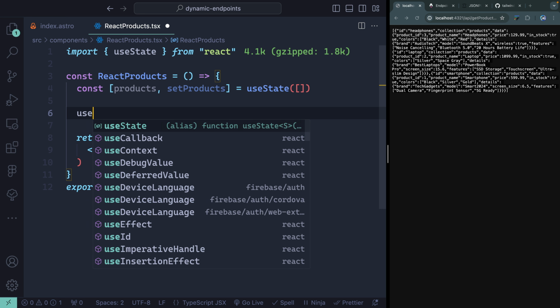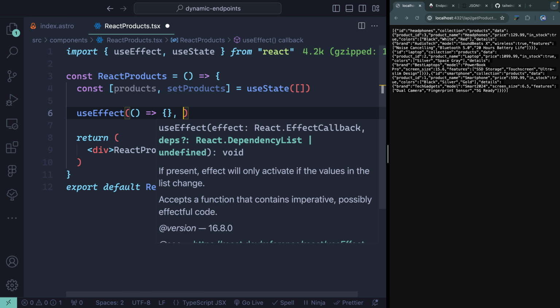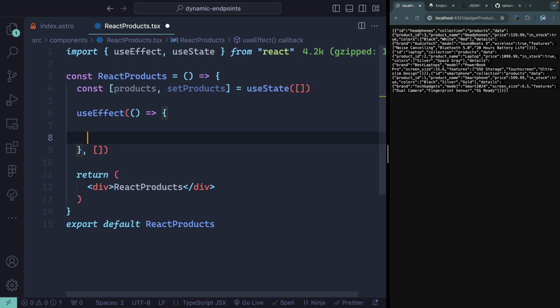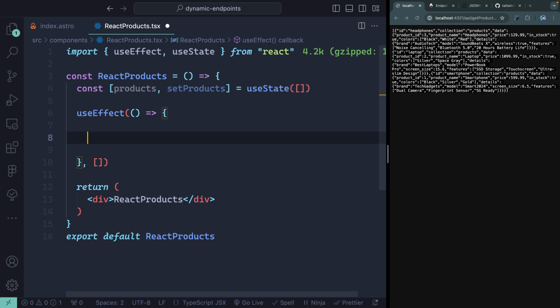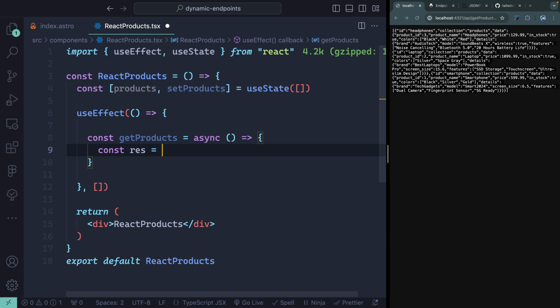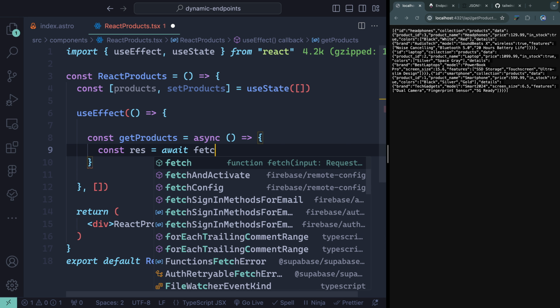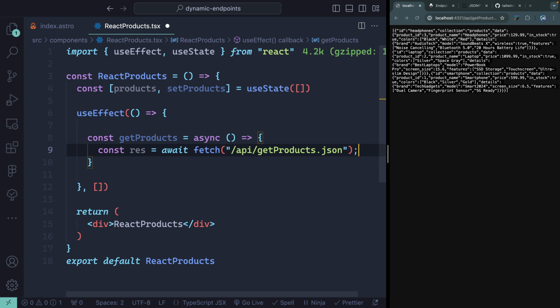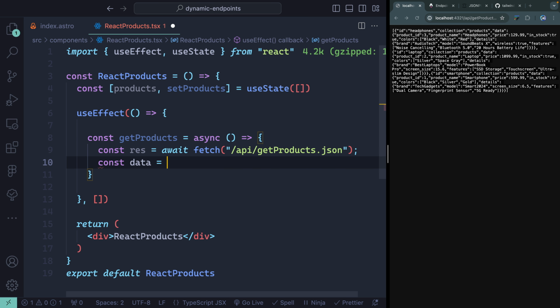Now what I want to do is a useEffect, and let's make sure that our dependency array is empty. And then inside here, we're going to go ahead and create a function. That way we can do some async and await inside of here. So we'll just call this something like getProducts, and this will be an async function. And let's just go ahead and grab everything we need from our endpoint. So let's await a fetch to that endpoint. Now this should get us back our data. So let's go ahead and await this at res.json.